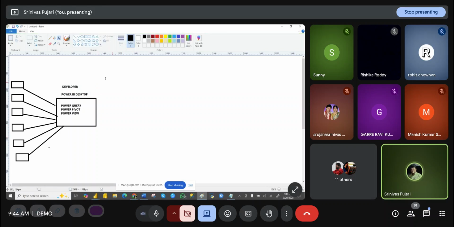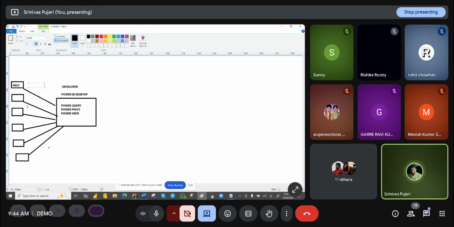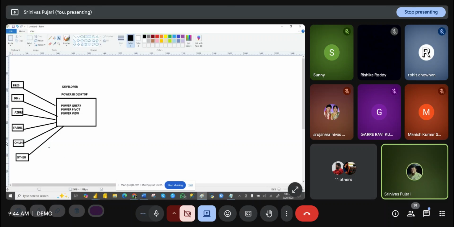This is a developer tool, and the developer will use all these components and create a report by picking data from files, from databases, from Azure sources, Fabric, online sources, and other sources. Once the report is created, we'll publish it into the Power BI service.